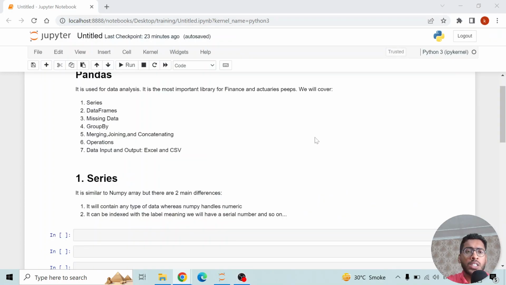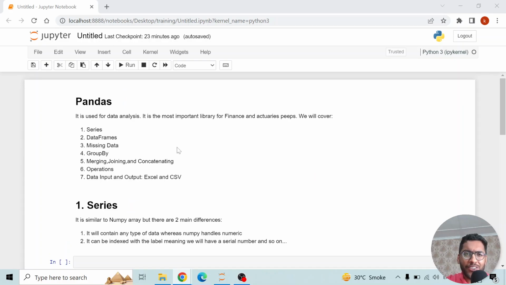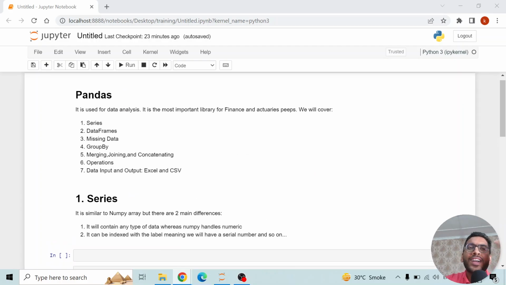So I have written down a few small notes. What exactly is this Pandas library all about? It is majorly used for data analysis purposes. In this complete three phases of the Pandas videos that I will be creating now, we will cover series, data frames, and missing data. These three we will cover in today's session, followed by group by, merging, joining, concatenation, operations, then how to deal with your Excel file and CSV.